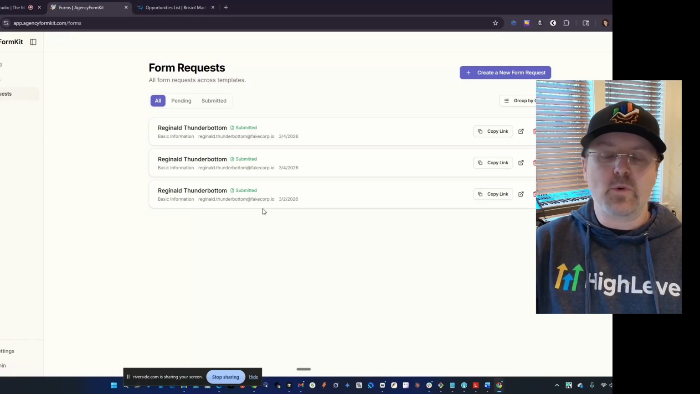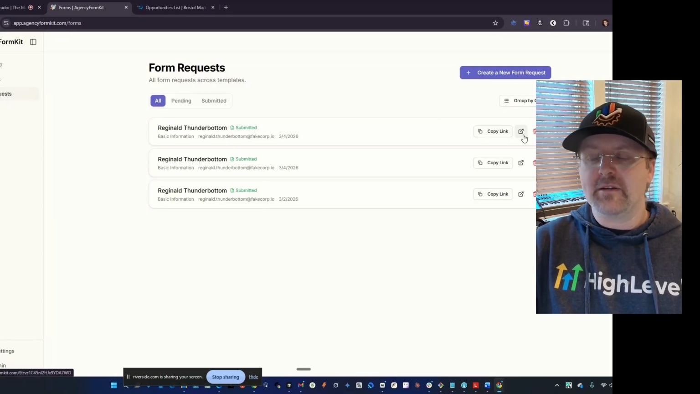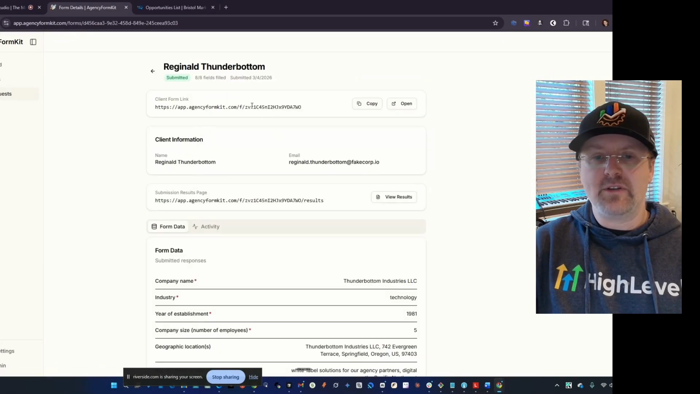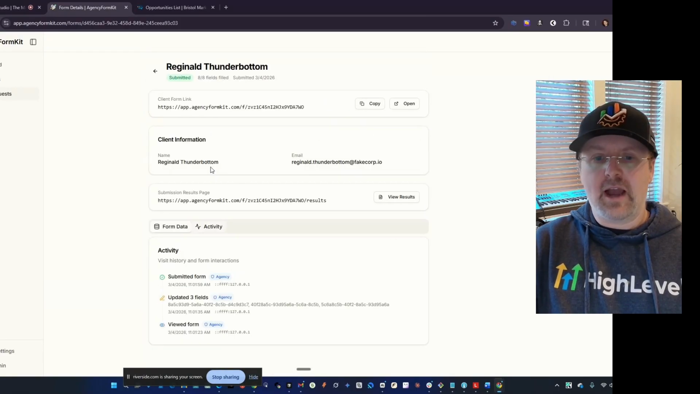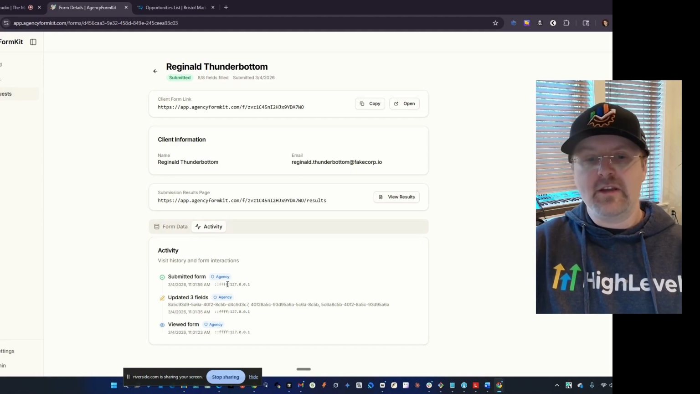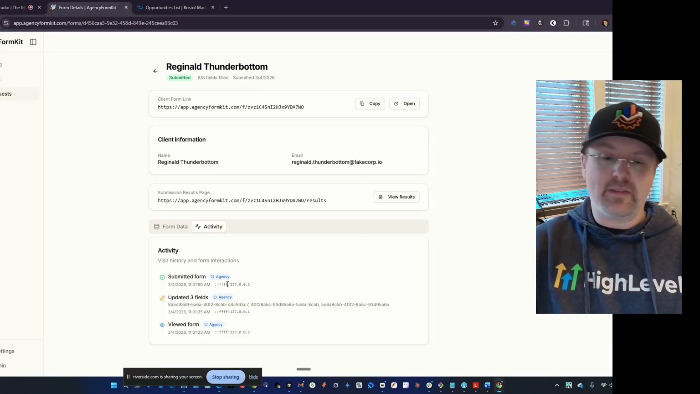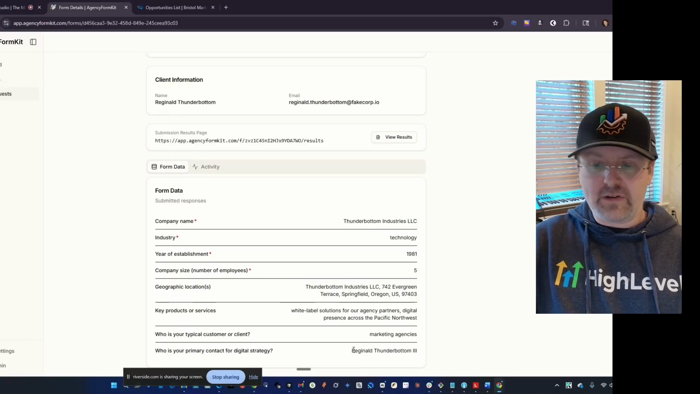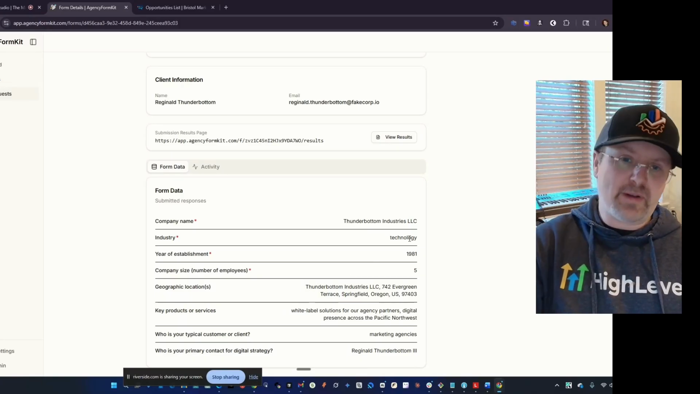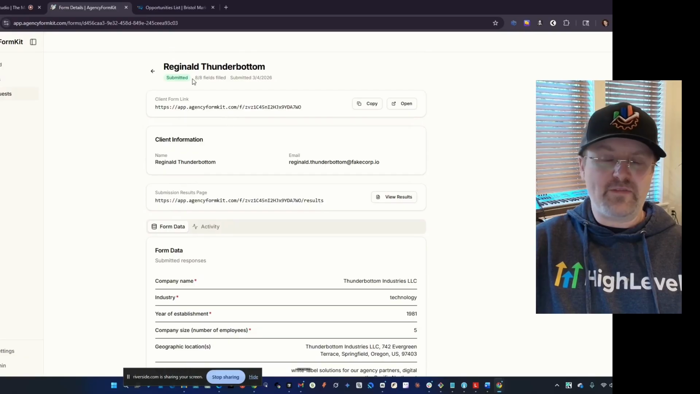So here you've got your form request. If you click into it, you can see the form data that they've filled out right here. You can also see the form activity. So you can see who updated the fields. You can see the agency updated these fields here because it tracks the IP address. So it can tell who's been updating the data. So when you look at this, you can see, okay, this was all pre-filled, but this other data was updated by the client. So you can see what they've done and what they haven't done.